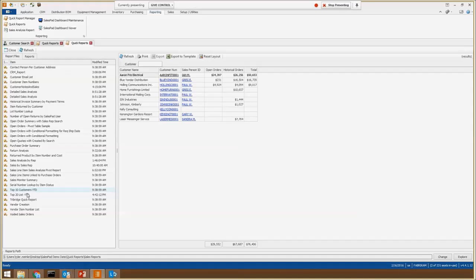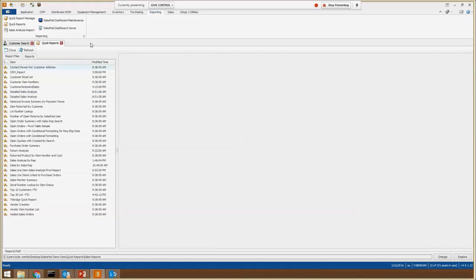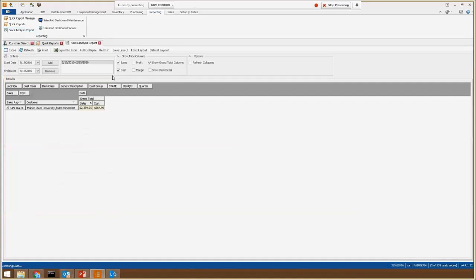So any of these are just different reports. A lot of them you can add columns to. I can go to my column chooser and bring in more fields that I've created. Those are probably the most popular reports. The sales analysis report's pretty cool too. This is based on any time frame you set. You can pull in all these different fields, and when I refresh, it's going to pull in information.